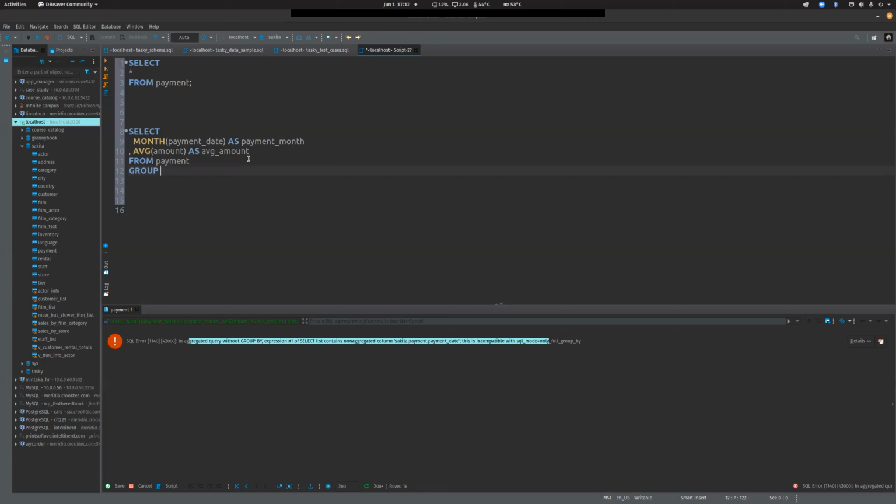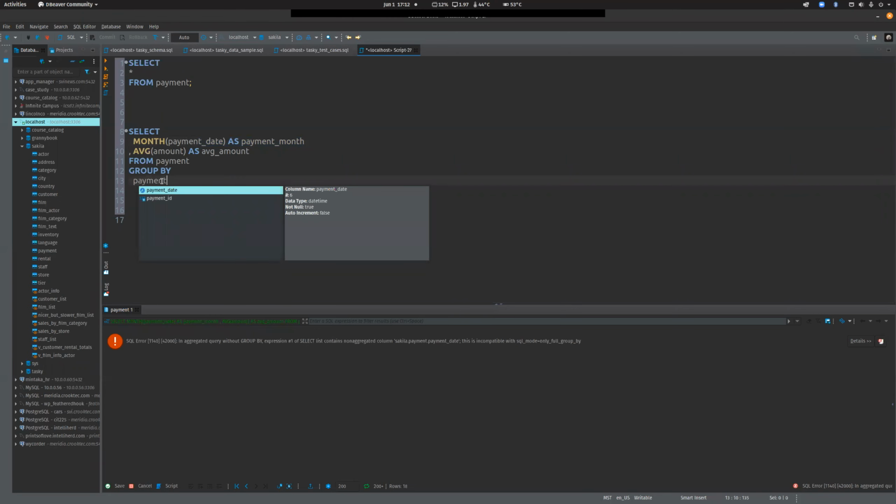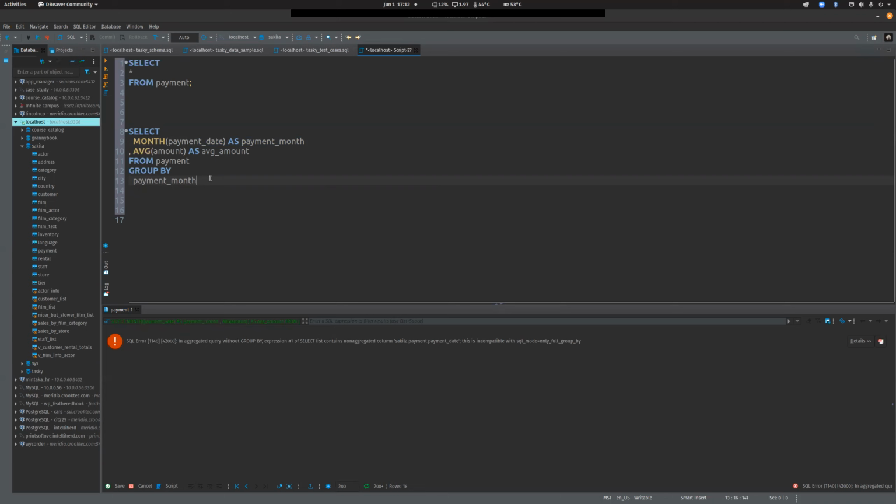So what we can do is say group by, and ideally the easiest thing to do is just add everything that you want to be constant across your groups. In this case, it is payment month. We want that to remain the same, meaning that we don't want to perform any operations on it. We want the average amount by, that's how I like to remember it, we want the average amount by the payment month. So let's run this and see what we get.